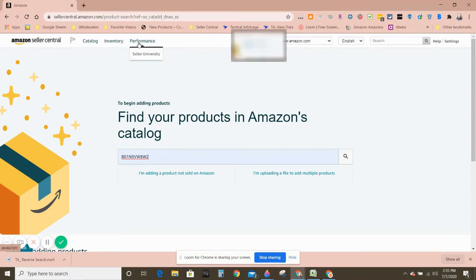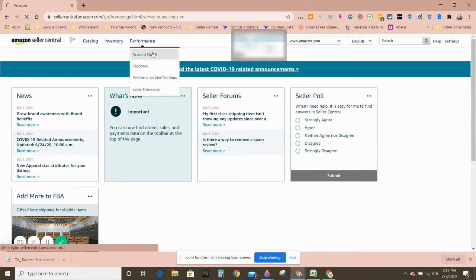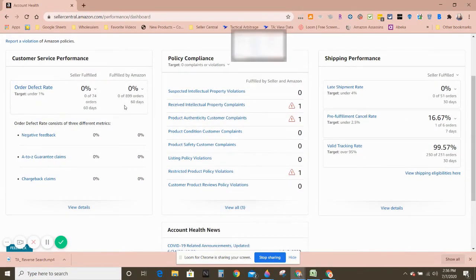So the next thing we're going to look at is the performance. We like to talk about this with every single virtual assistant we bring on. So we're going to look at the account health. The main things that you can help us prevent are items that would be a policy compliance issue and also the customer service performance. So we'll start with the policy compliance issue.